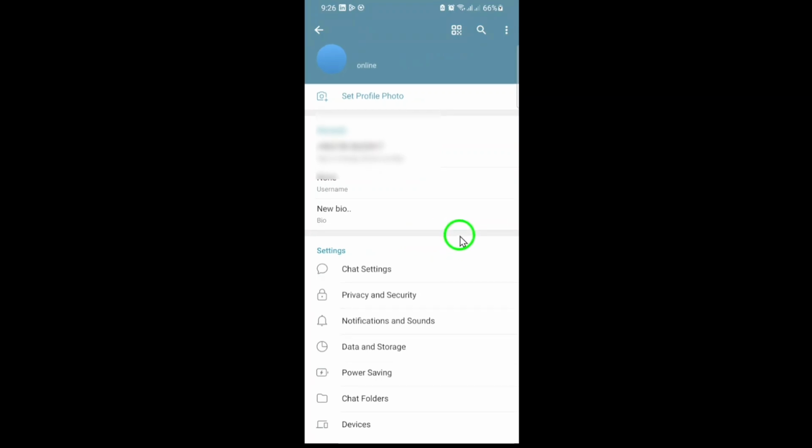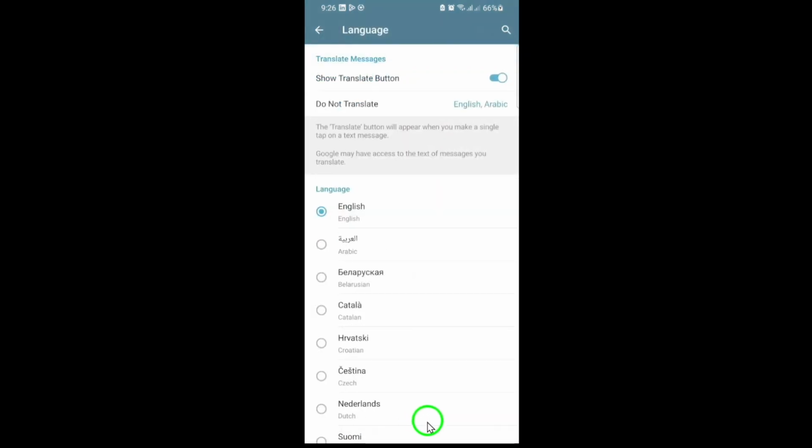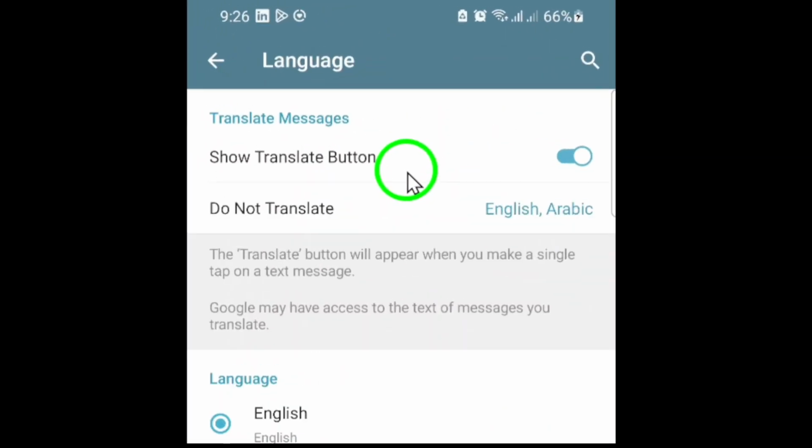Now scroll down and find the Language section. Tap on Language to open up the language settings. Here's where you'll see the option to turn on the translation feature. Find the setting labeled Show Translate button and make sure it's switched on. This enables the translation button in your chats, making it easy to translate messages with just a tap.